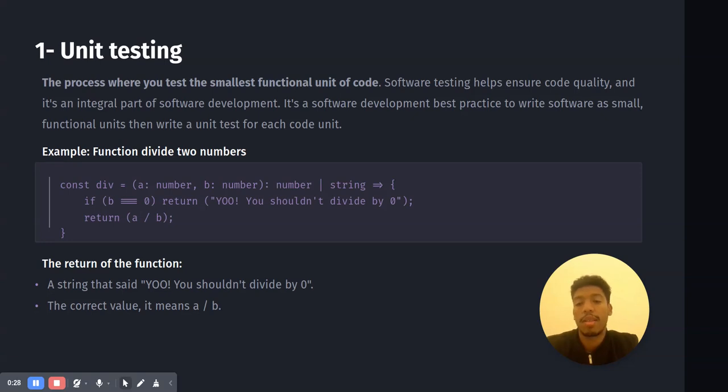So unit testing is the process where you test the smallest functional unit of code. Software testing helps ensure code quality, and it's an integral part of software development. It's a software development best practice to write software as small functional units, then write a unit test for each code unit. In an example of a function that divides two numbers, the return of the function is a string that says, "Yo, you shouldn't divide by zero," or the correct value.